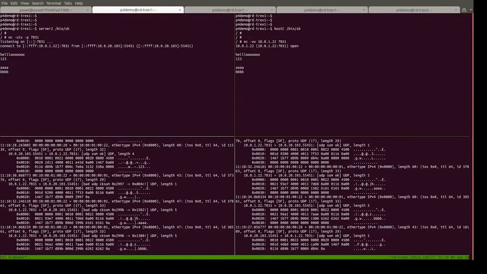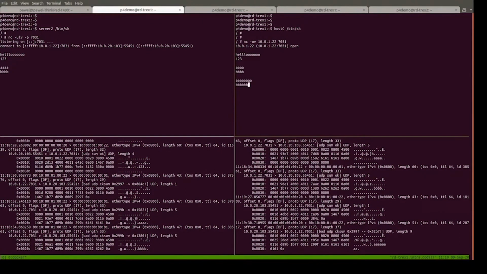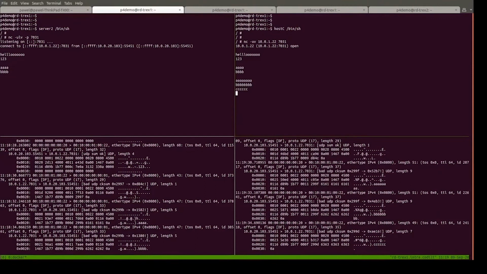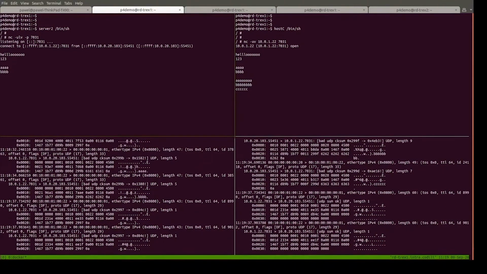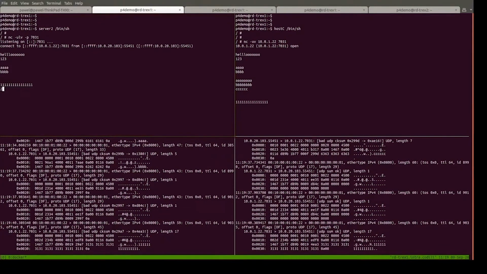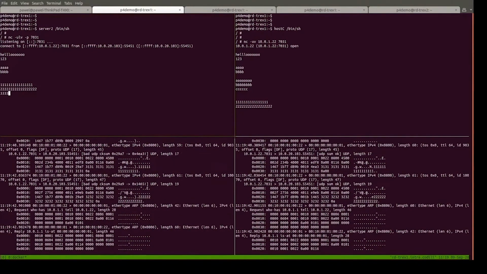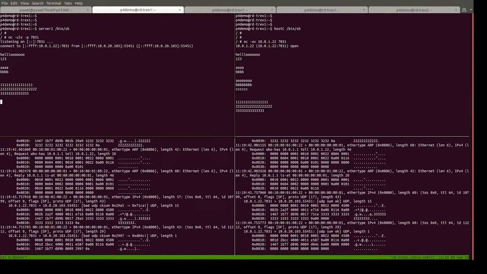So now let's try again to send a message from host C to the server 2, and as we can see now it is not possible because this traffic pattern is blocked at the firewall on the SmartNIC. But server 2, of course, can still send messages to the host C, because the reverse path, let's say, is not blocked.